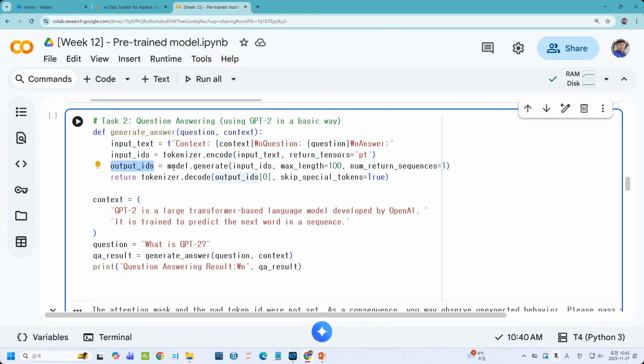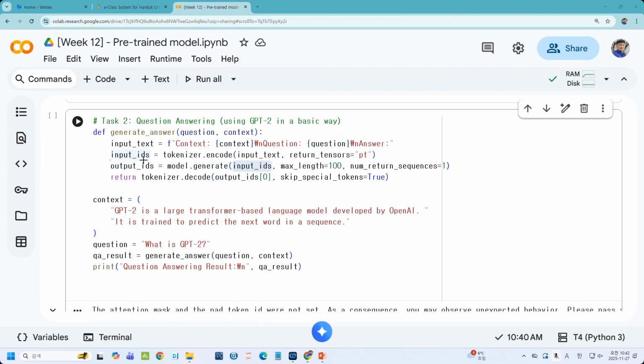And then the output ID is obtained from the model. The model we use is the GPT, and let's generate based on the input ID. The input ID is the tokenizer output based on the encoding value. So after we encode it, we generate the output. And let's set the maximum length to 100 and the number of return sequences to 1.